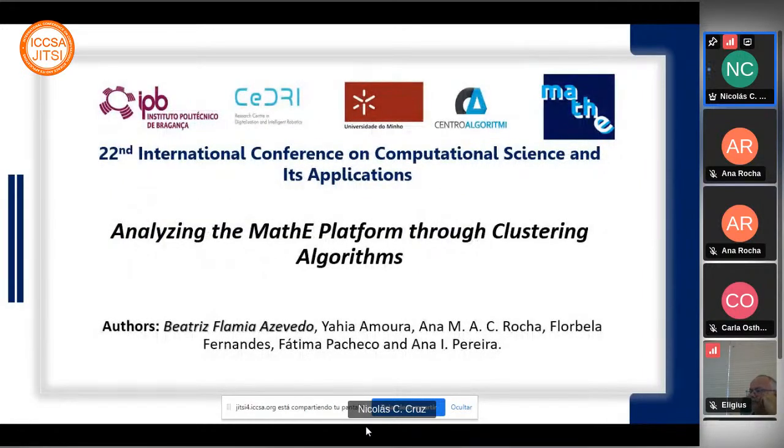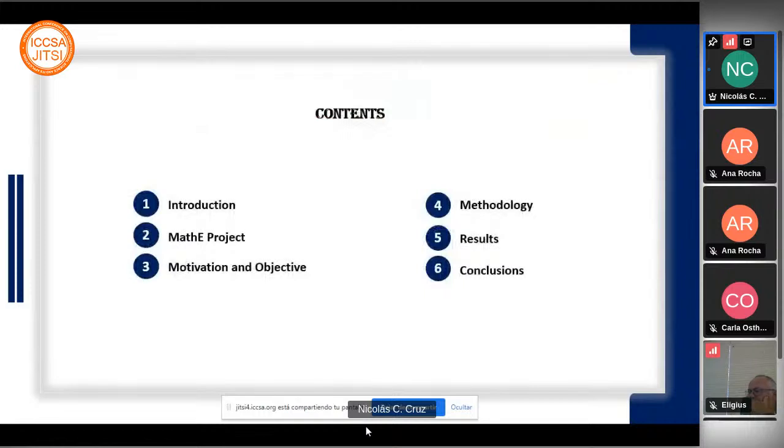Hello, good afternoon. I'm Beatriz Flamia. I'm a PhD student at the University of Minho and also at the Polytechnic Institute of Bragança, both in Portugal. I will present the work analyzing the MIT platform through clustering algorithms. This paper is co-authored by me, Beatriz, and also by Yaya Moura, Ana Rocha, Florbela Fernandes, Fátima Pacheco, and Ana Pereira.